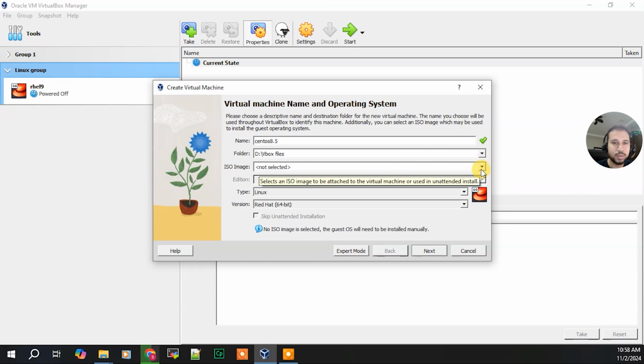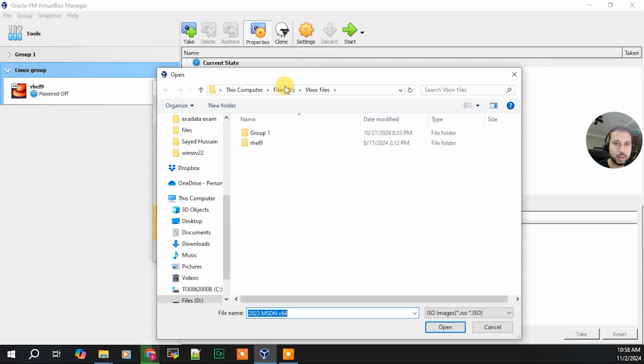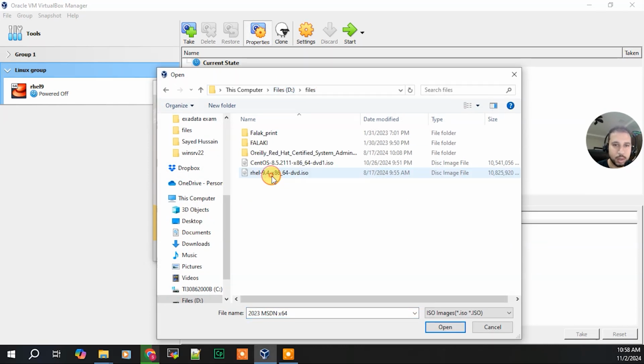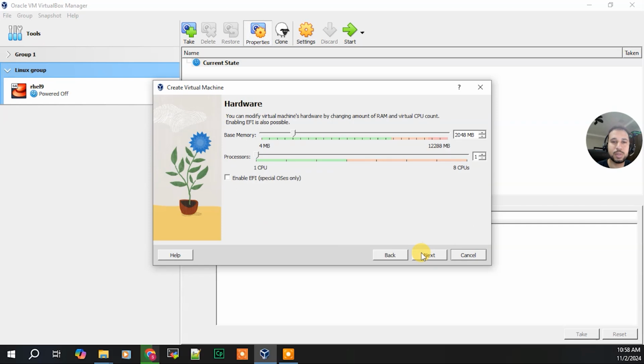Okay, ISO image. Let me choose the ISO image where I stored it. I have downloaded it here. So here it is, 8.5. I will skip unattended installation. This actually will do a background configuration of your OS by itself, so I don't want to use this. I will always do manual steps, so it will be configured intentionally on my installed OS. Okay, what's next? Just press next.